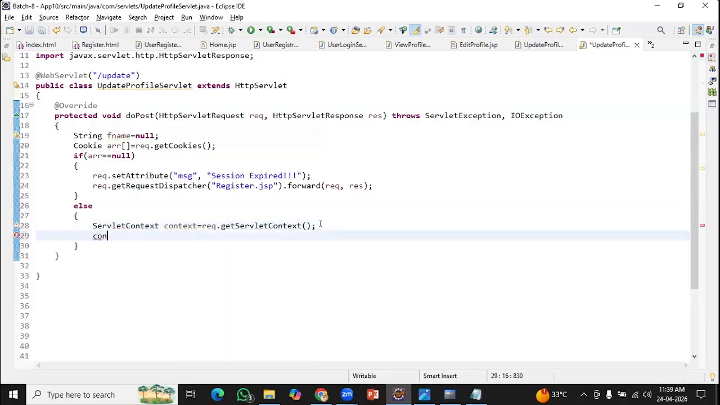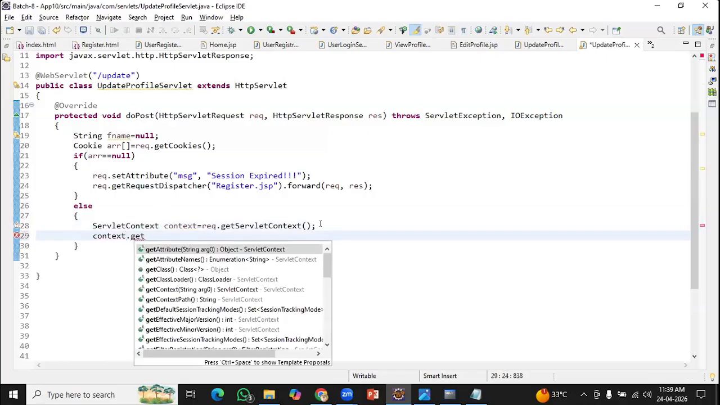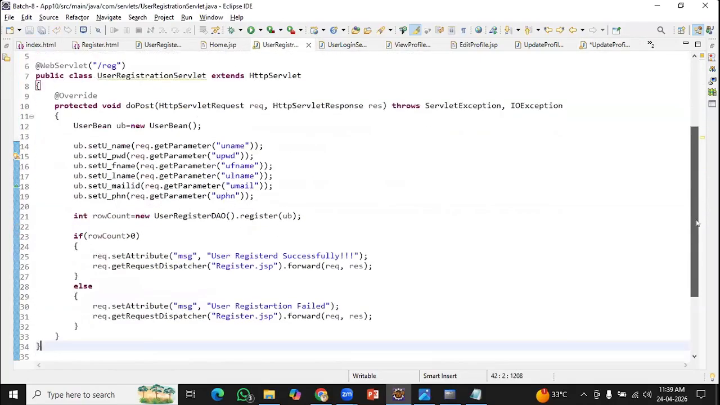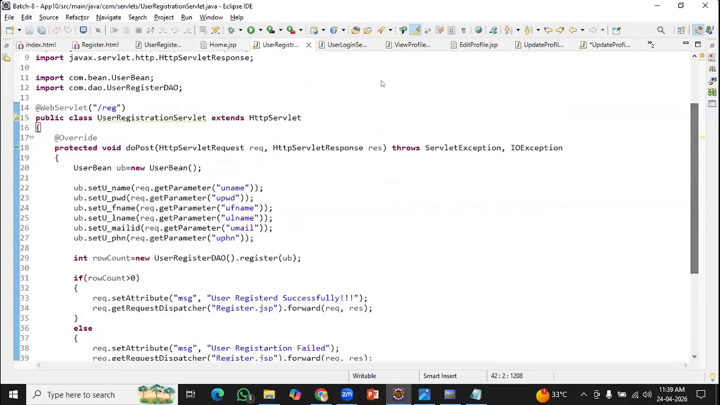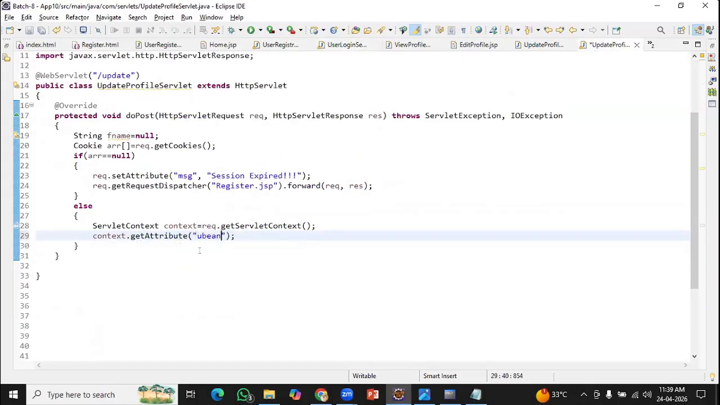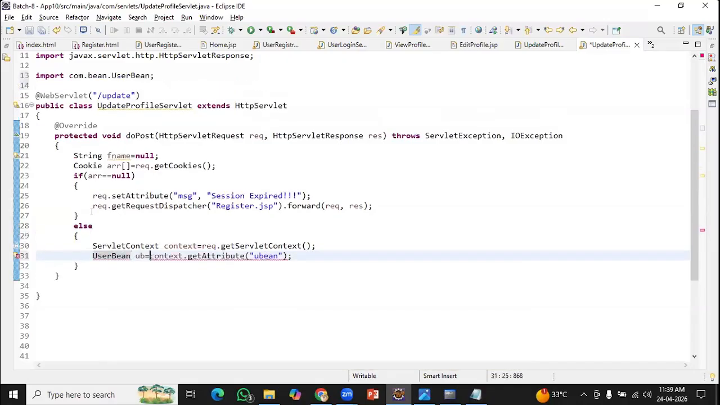Now context dot get attribute. What is the attribute we have given for our first servlet context? Just a second, where is it? User login, ubin. This is the name, na? We set the attribute as ubin. Same, I'm trying to get it here. Ubin equal to ub, which belongs to user bean, and of course I need to typecast.